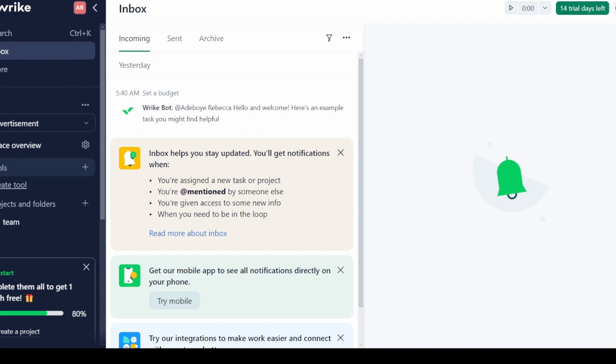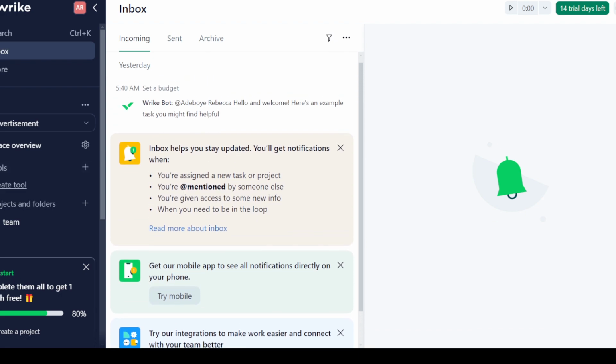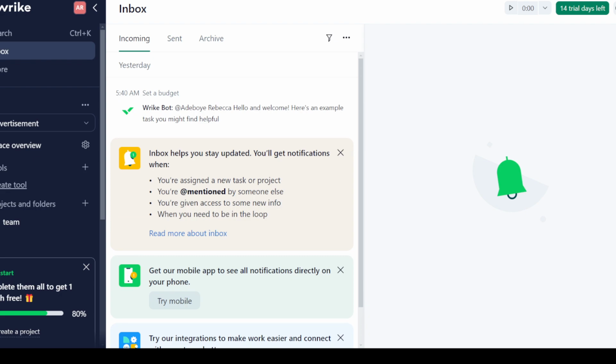The first step is to sign into your Wrike account, just like I have done here. By the time you're signed in, you'll be brought to the home page automatically. On this page, you can see your home inbox, and on the left side of the screen, you can see a navigation bar.